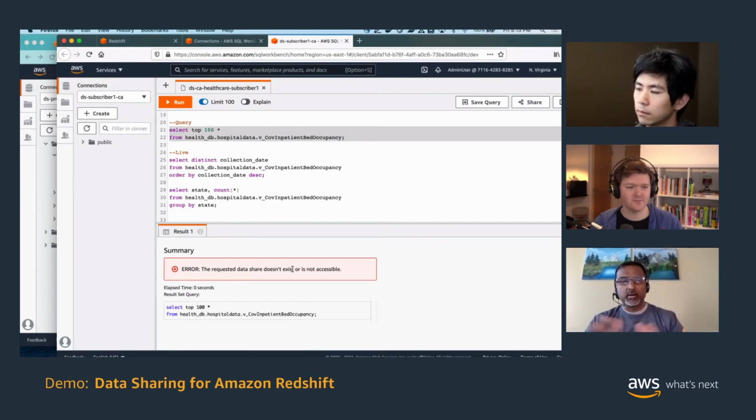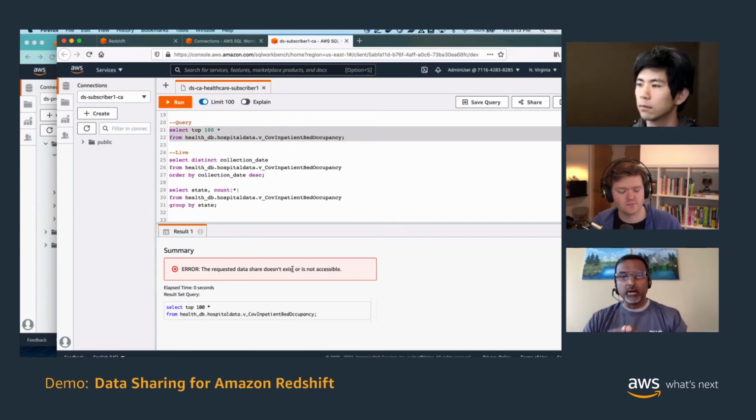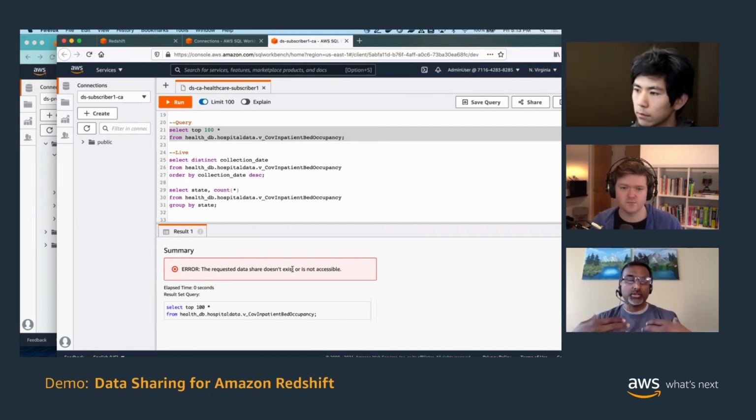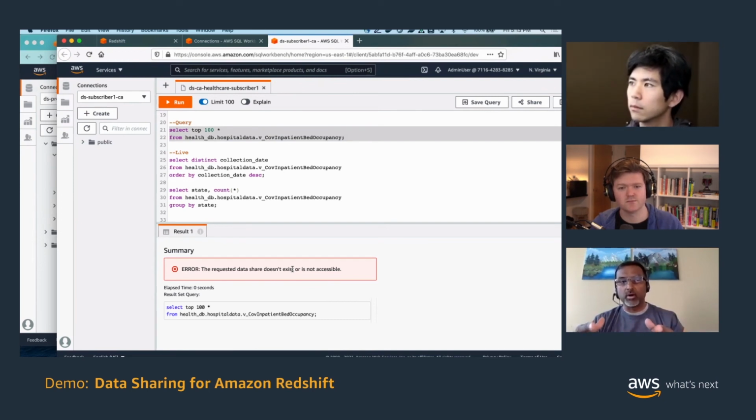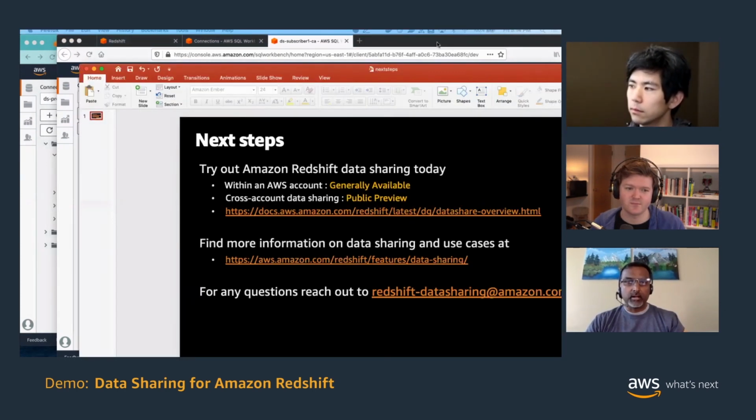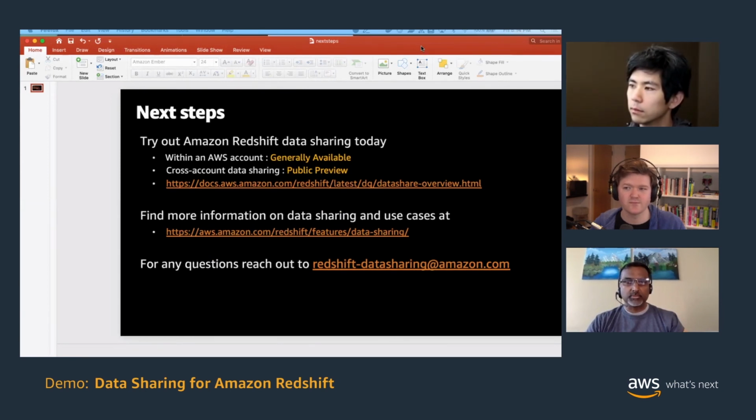So the provider has the ability not only to share the data, but the provider can share live data, do audit on how the data is being accessed, or how frequently the data is being accessed, and also revoke the data share at any point in time. So that brings me to the end of the demo, and I'll move on to the next steps here.